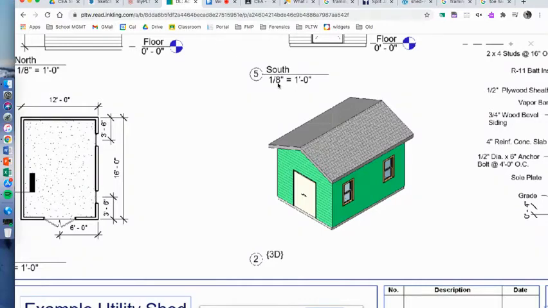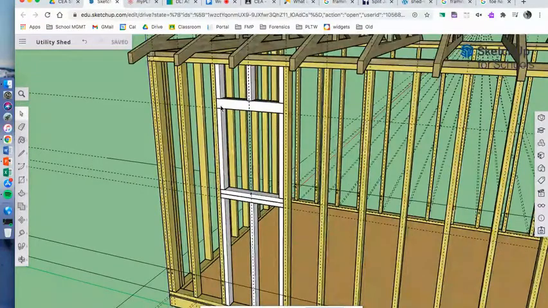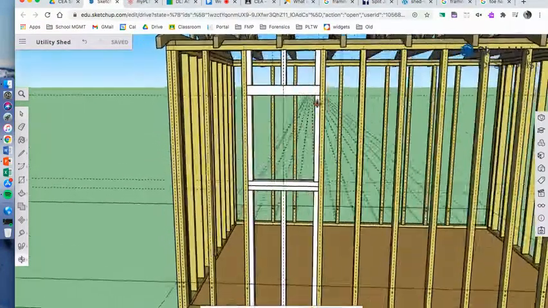Hello, this is going to be a tutorial for framing your windows in your shed. I went ahead and framed one already. You can see those new components in white on my shed.